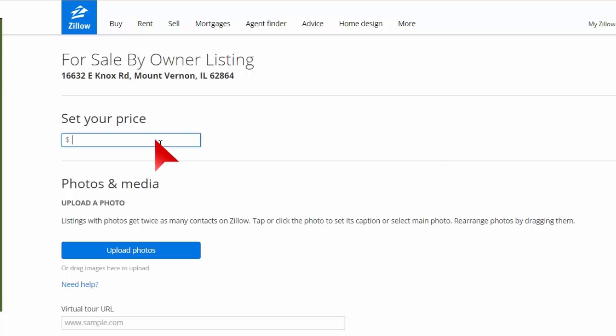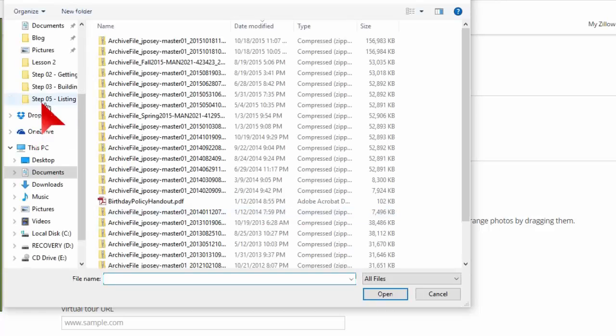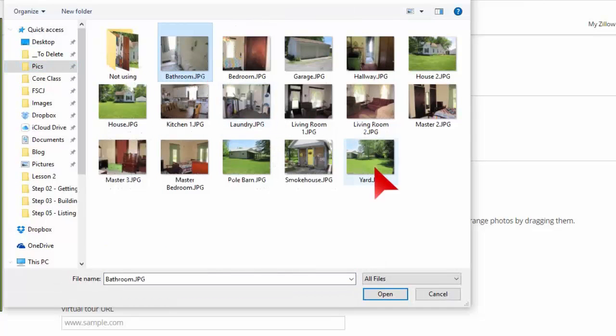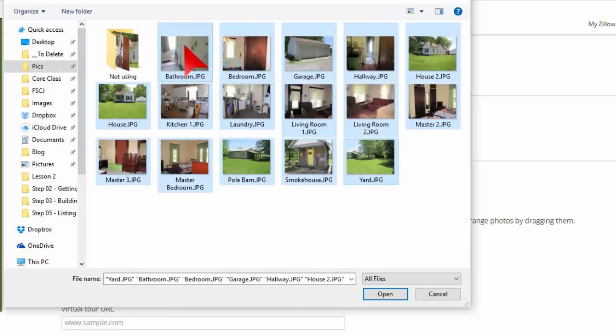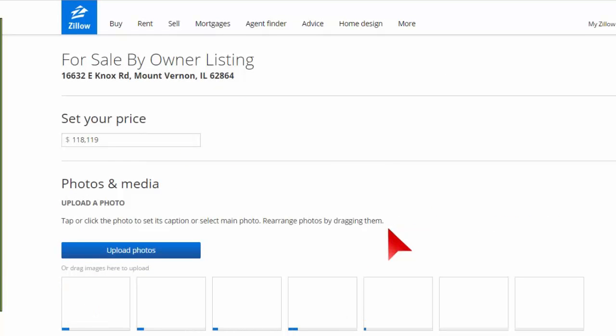So we're going to start out with your price. You're going to start with your listing price, and so we're going to set the listing price. Now we're going to upload our photos. This is going to let you upload all your photos here. So I'm going to go to my photos, select the first one, hit Shift and select the last one. That's going to select them all, and then click on Open. You can upload them one at a time if you want as well. Now we'll give this just a second to upload these photos.